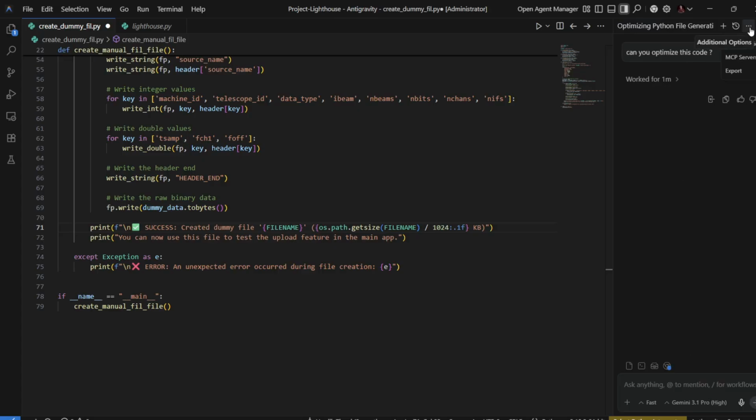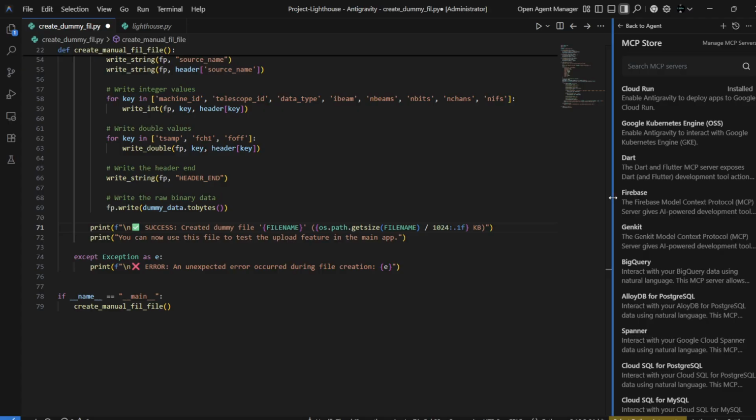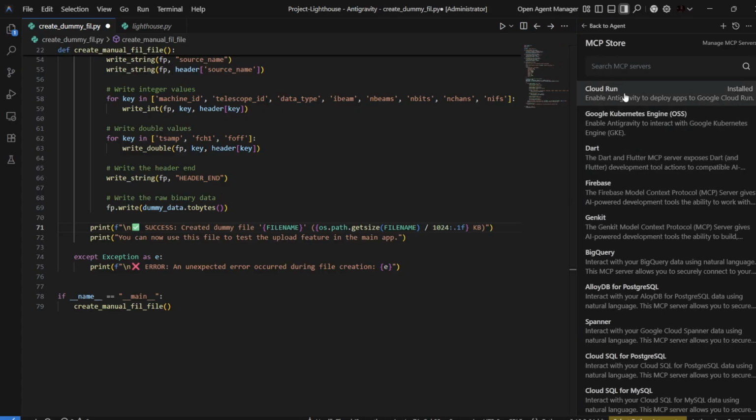Now from here, click onto these three dots and go to the second option, which is MCP server. Now it will show you a list of all of the available MCP servers, and those which have been installed on your system will show this installed option.